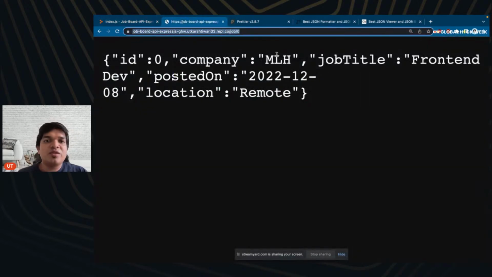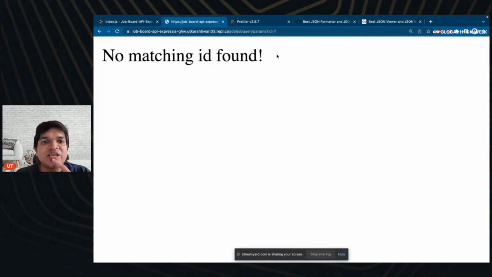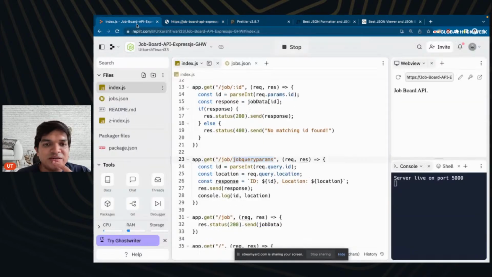Let's go here. Now after slash job, we'll add job query params and we'll add a question mark, and we'll say id equals to 1. Okay, question mark id equals 1, and let's hit enter. Oops, what happened here? Hmm, let's think about it.